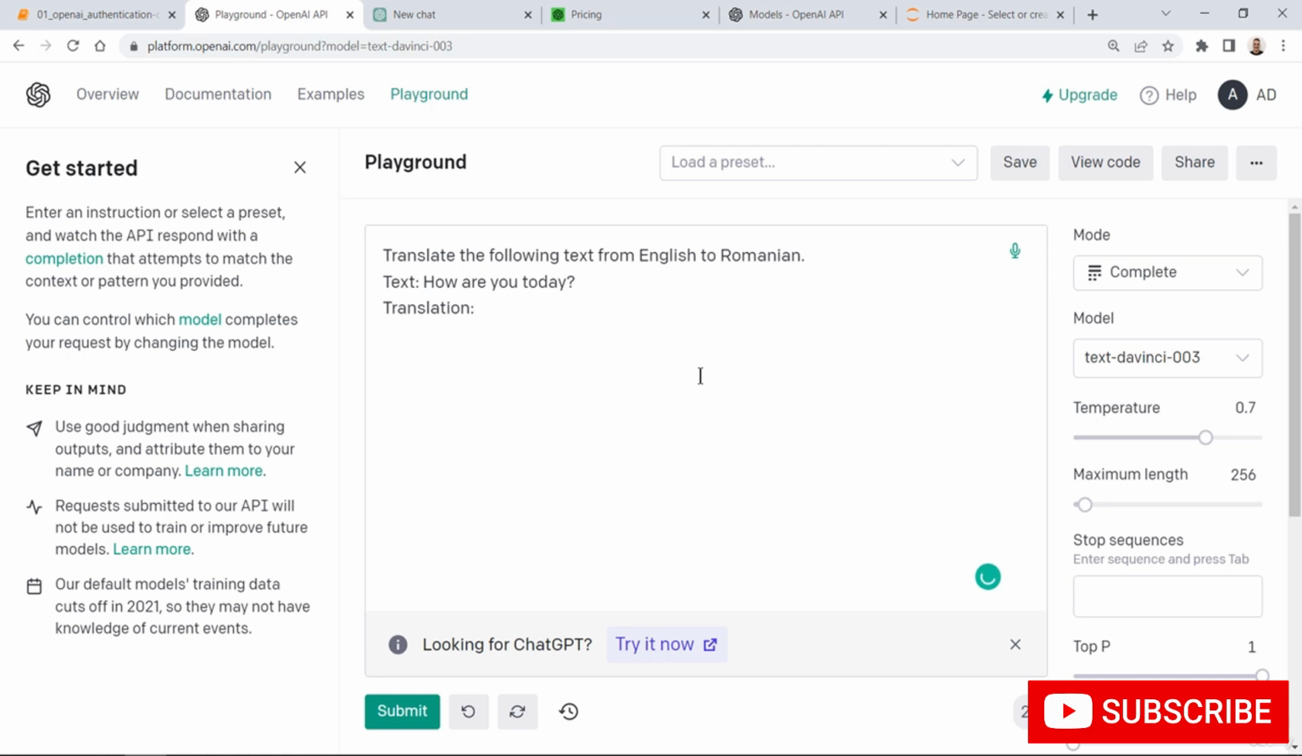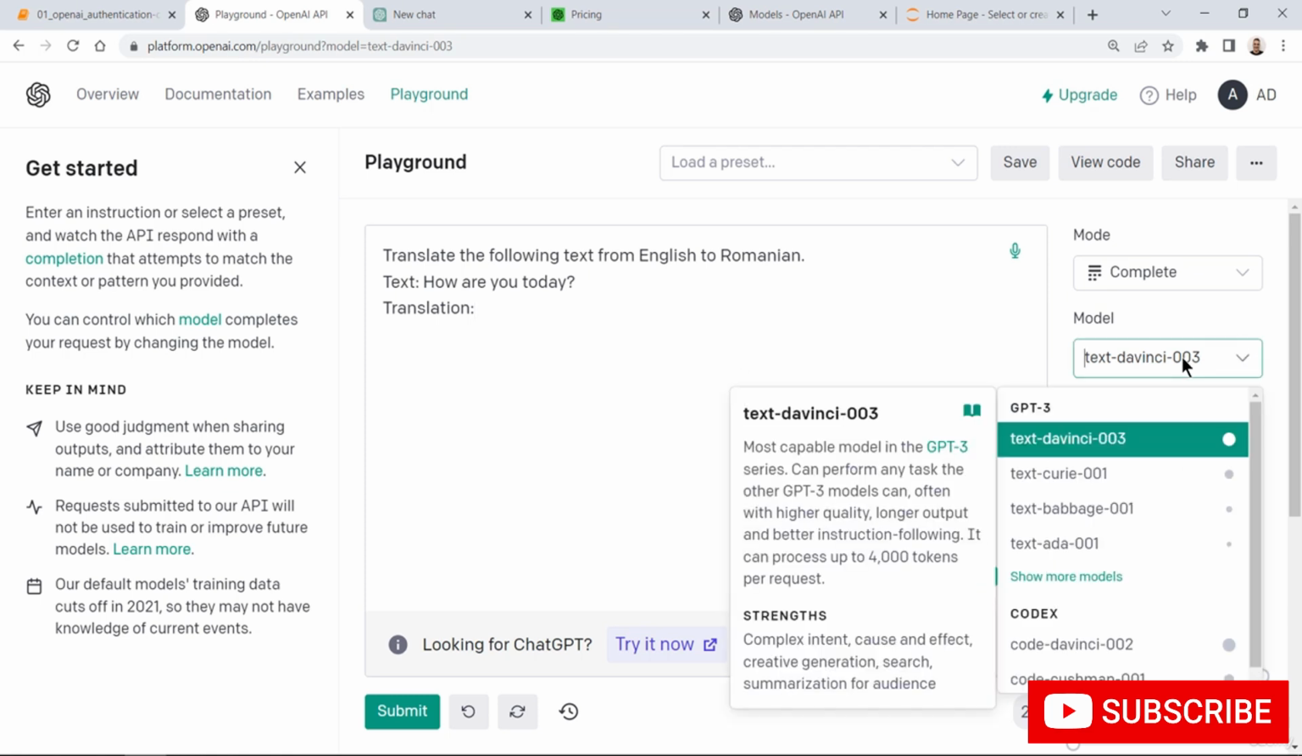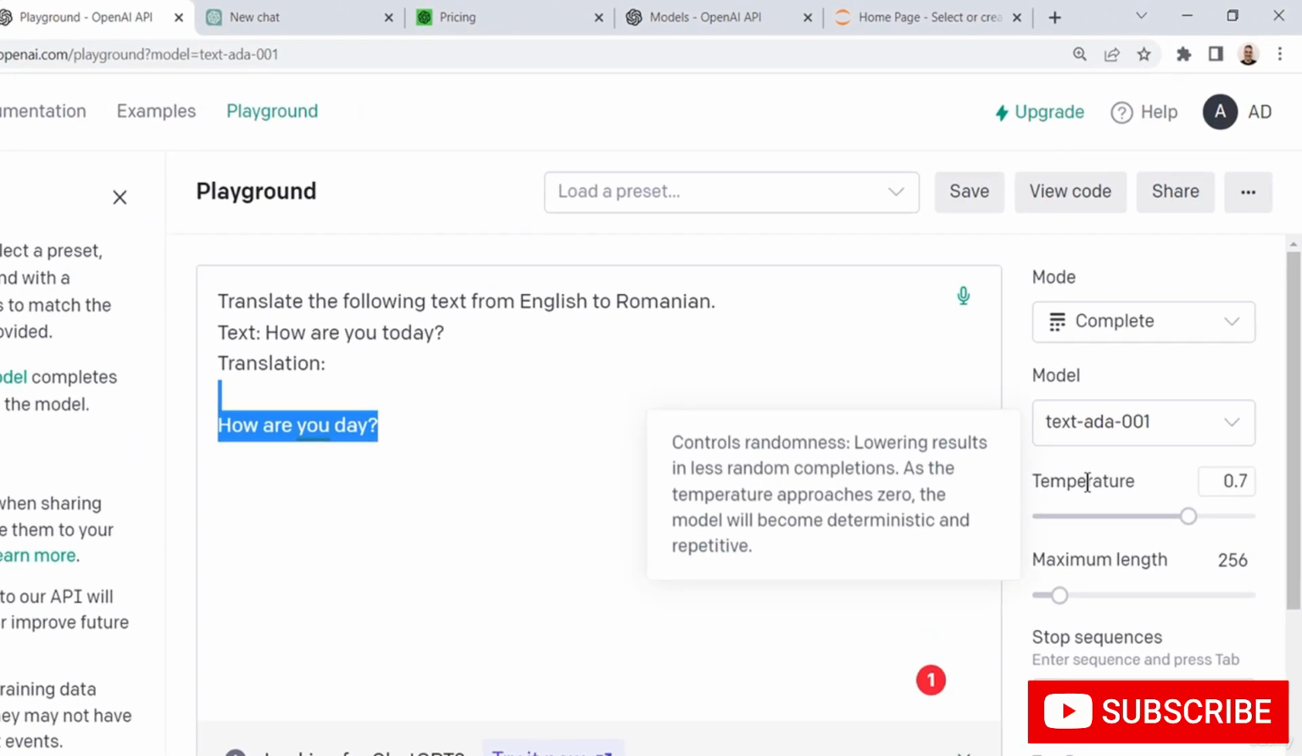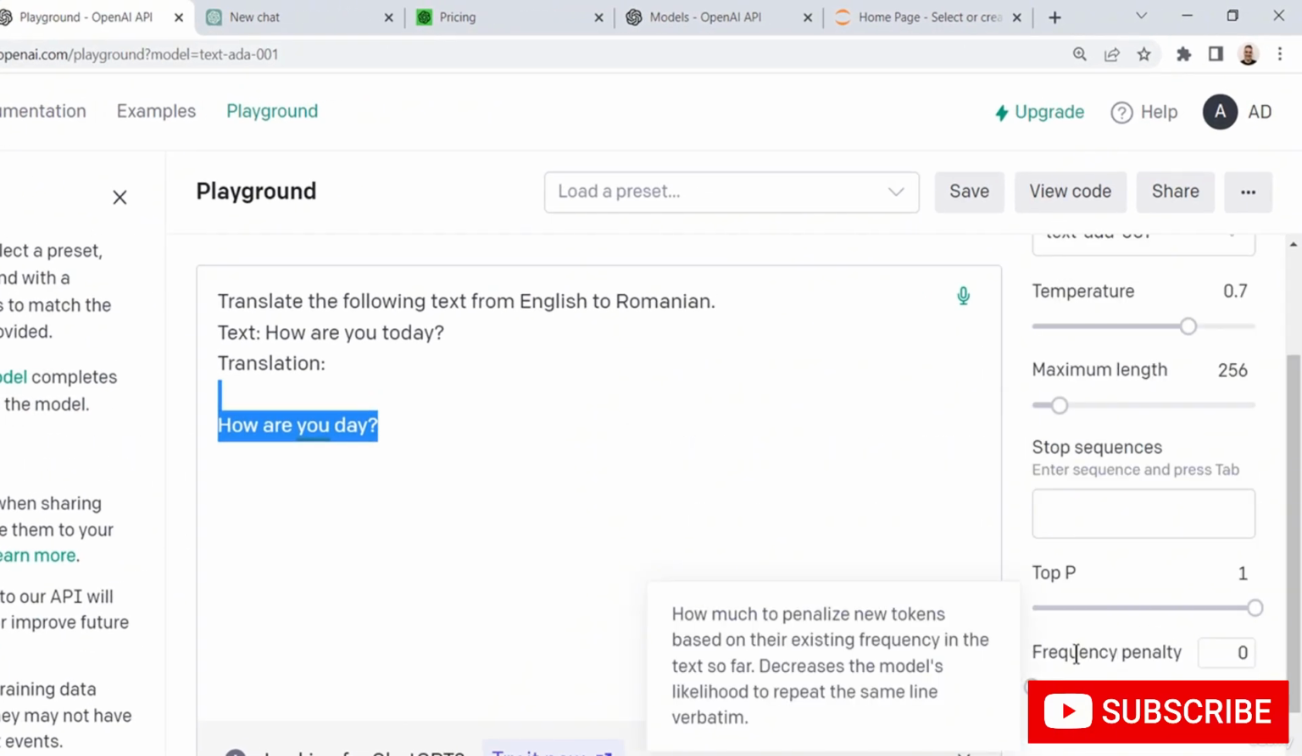Now, the same task using text Ada. And it wasn't able to complete the task. Instead of that simple translation, I've got something else. So Ada has failed. You can play around with all these parameters here in the playground. The most important ones, such as temperature and penalty, will be discussed in detail later in the course.